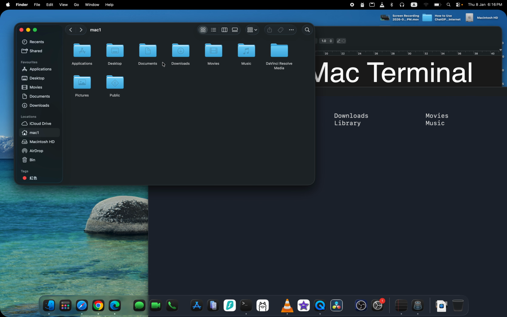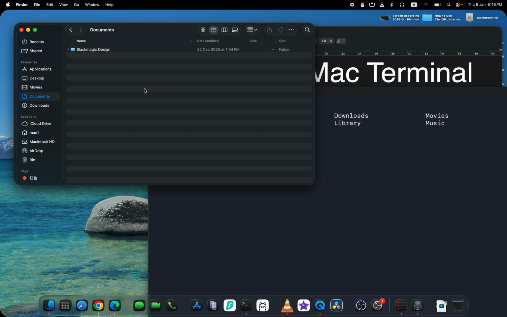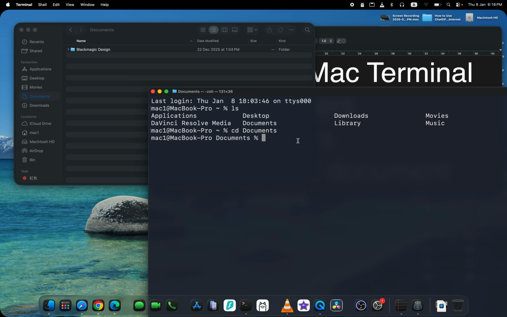So we're basically inside the Documents folder. How do we know what's inside the Documents folder? Same thing, you use ls. Yeah, you can see Blackmagic Design.